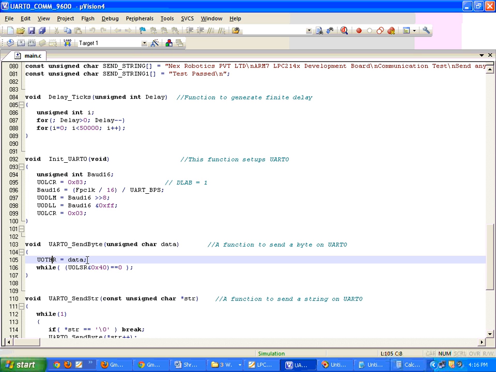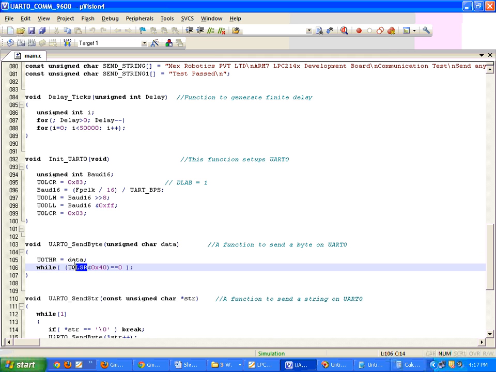You can't send all the bytes at the same time. You should see whether that register is empty or not. Only after the register has moved the data can it transmit; only when it becomes free can it receive the next character. So you can't move all the characters at once. What you will do is check for one flag in a register called the LSR register.